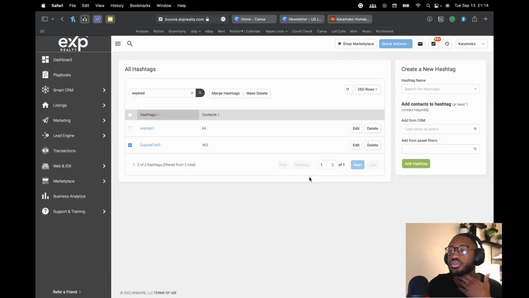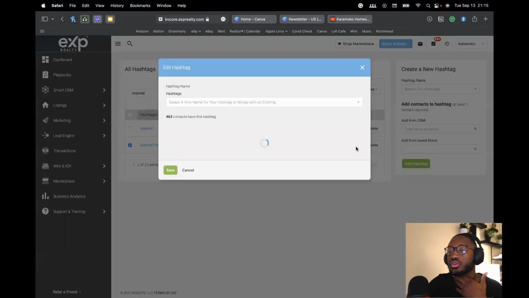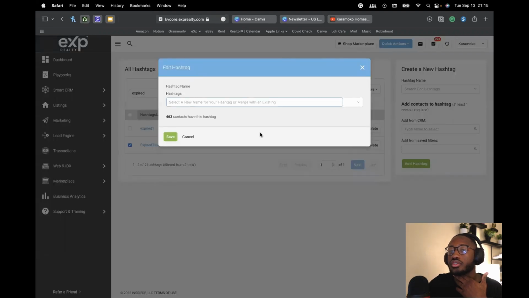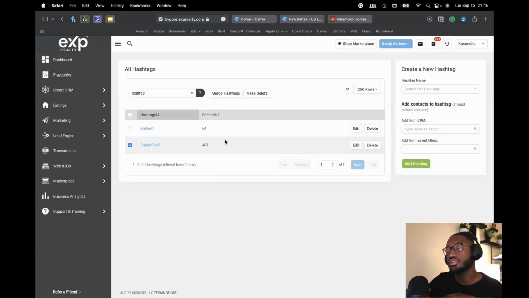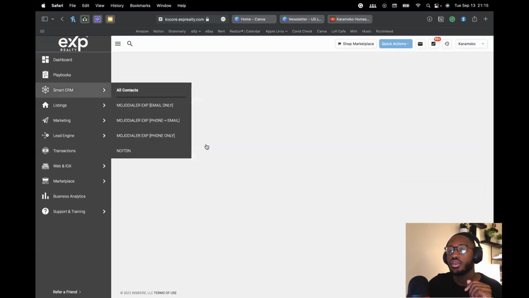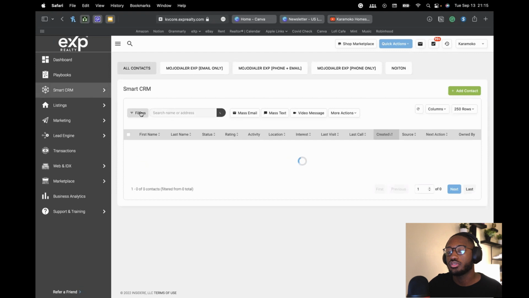And then I can also perform actions from here by removing said hashtag, or adding a hashtag. And once you've edited this section to your liking, you can add other people to this hashtag right here. Once you have the proper group of people you want to send that to, you can go back to the smart CRM and now select those people once more and send out that mass email with your newsletter.